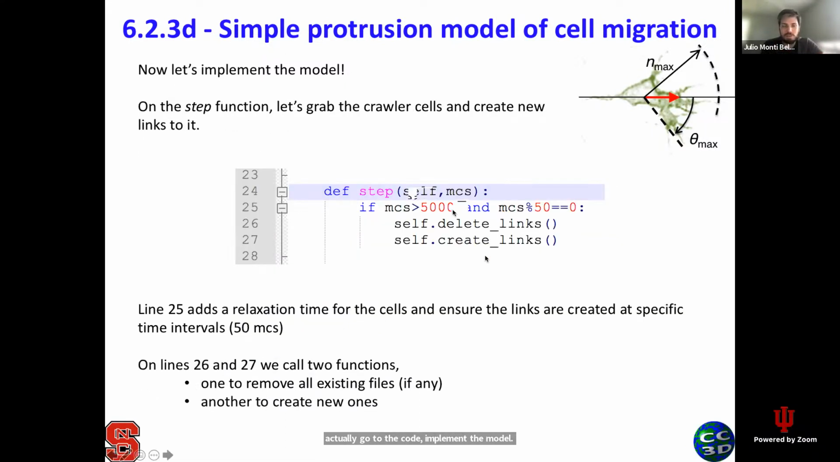So in the step function, what I want to do, you can just write these 2 lines of code, and what they do is the following. The first condition in my if statement is that I only do something if my time is bigger than 5,000 multiple steps. So this ensures that your cells have enough time to adjust their shapes. So 5,000 maybe is too much, maybe 1,000 is already enough for this model.